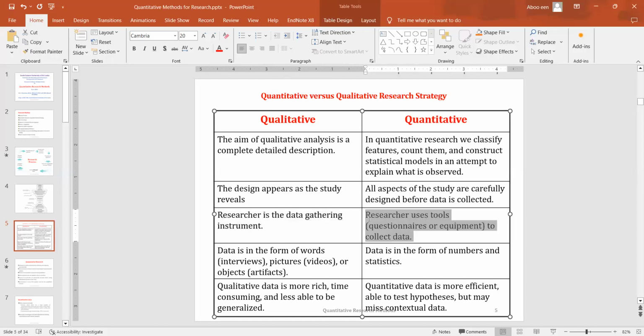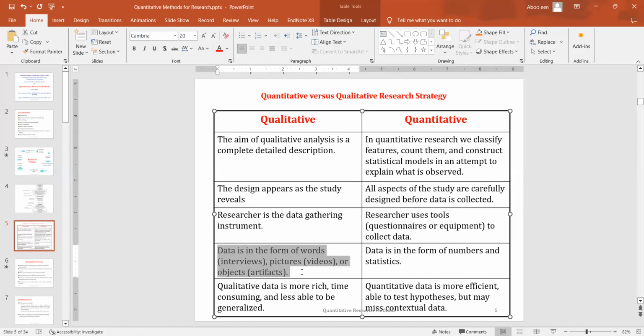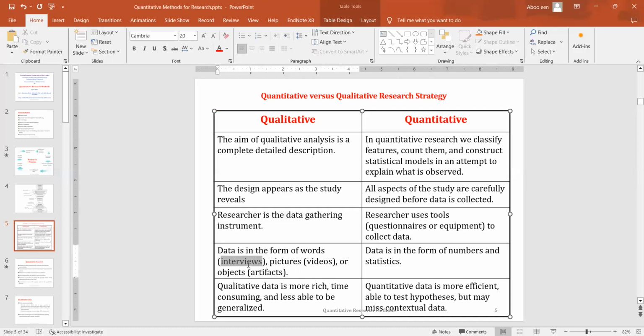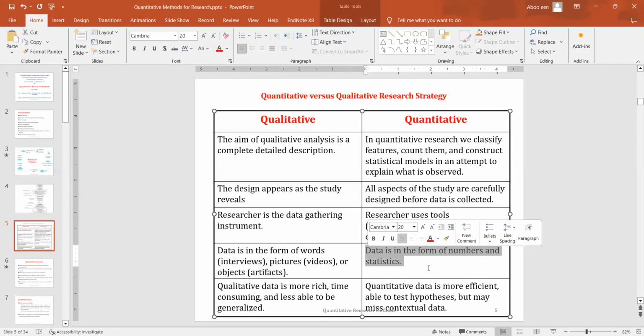But in case of the quantitative approach, researchers use tools like questionnaires and statistical packages to collect and analyze the data. In the qualitative one, data is in the form of words. As I mentioned earlier, interviews, pictures, audios, objects, artifacts. These are some of the data sources qualitative researchers can collect. But in the quantitative one, data is in the form of numbers and statistics.